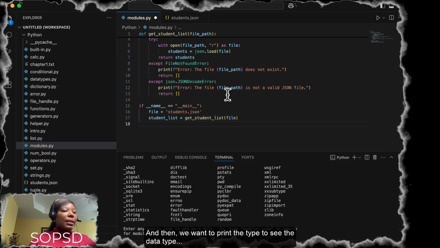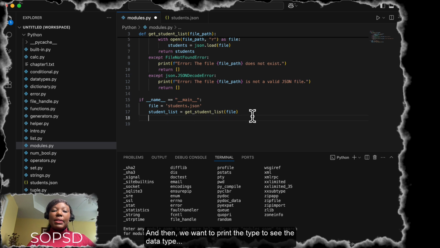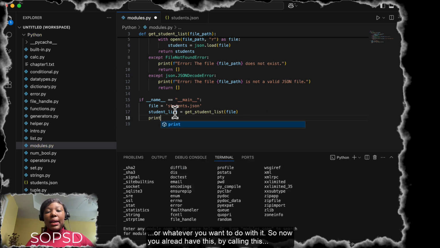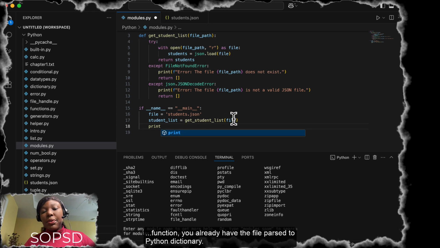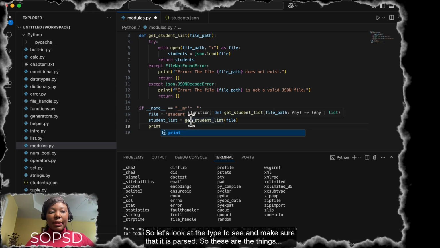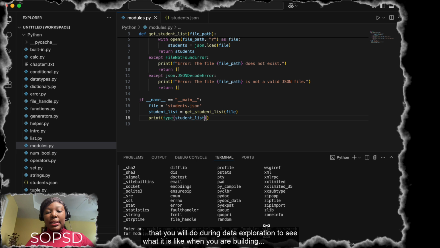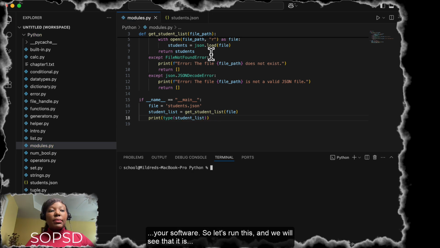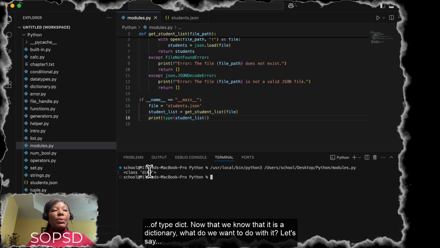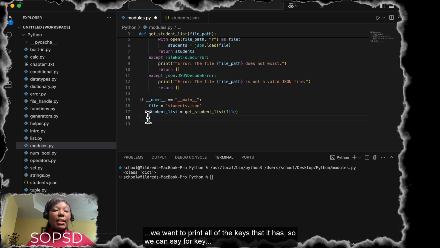All right, and then we want to print the type to see the data type or whatever you want to do with it. So now by calling this function, you already have the file parsed to a Python dictionary. So let's look at the type and make sure it is parsed. So these are the things you do during data exploration to see what it is like when you're building your software. All right, so let's run this and we'll see that it's of type dict. Now that we know it's a dictionary, what do we want to do with it?